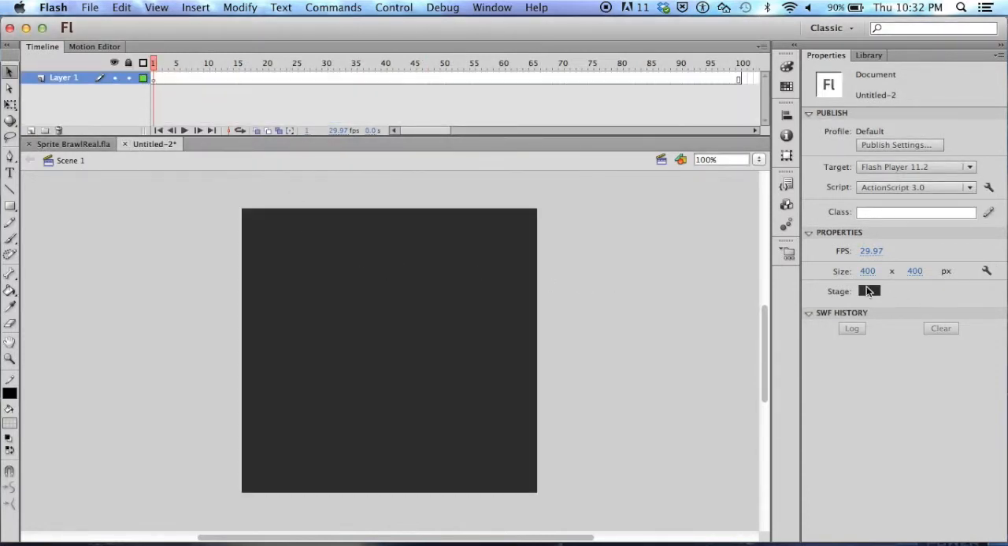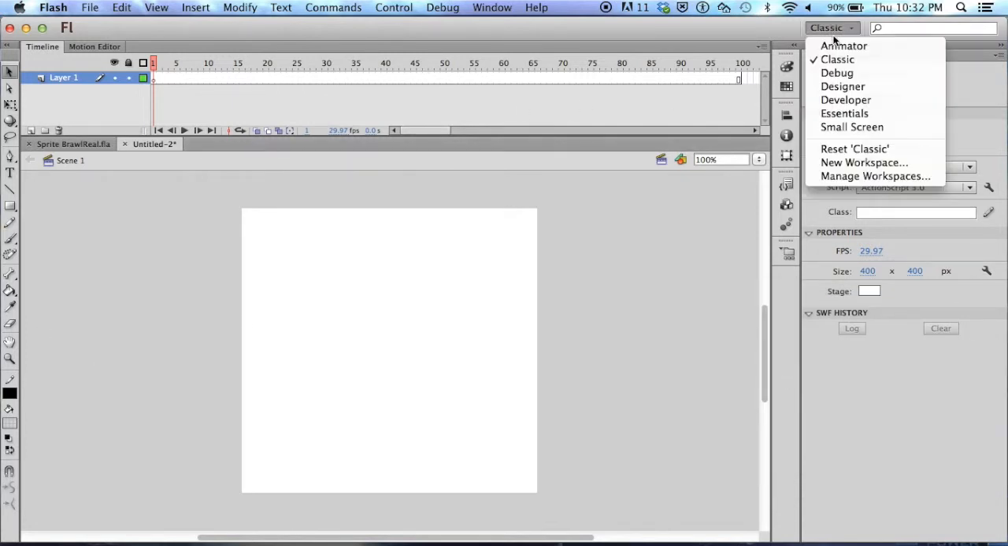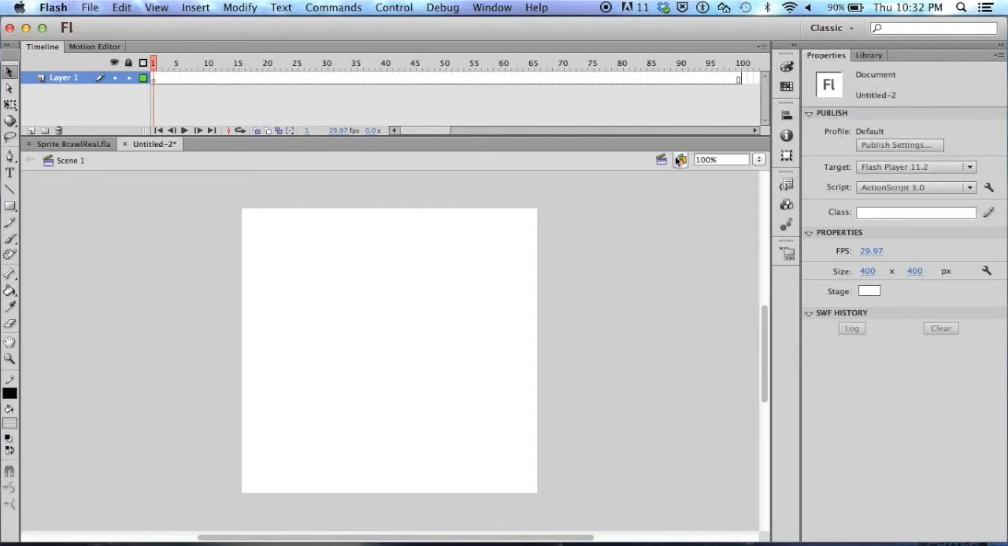Alright, so this is Flash. This is what the layout looks like. You can have different layouts based on your preferences, based on if you're an animator. It really doesn't matter. It's just what you're familiar with. But you can change the size of the stage.